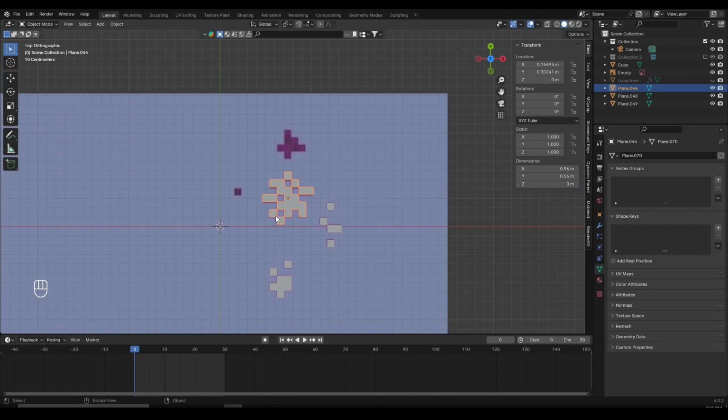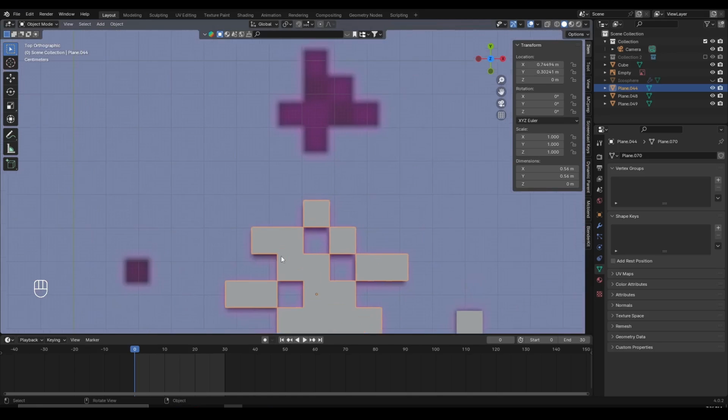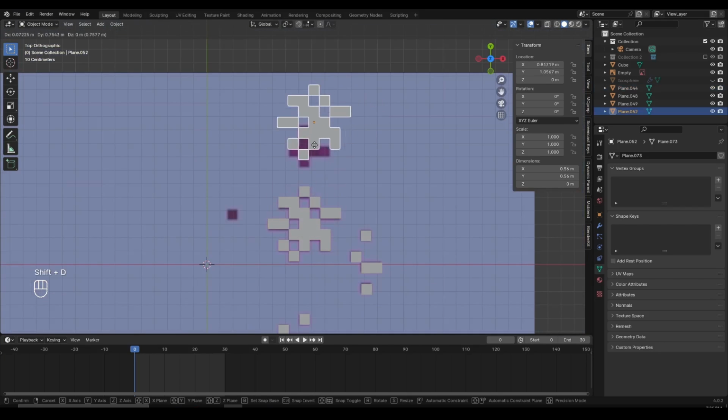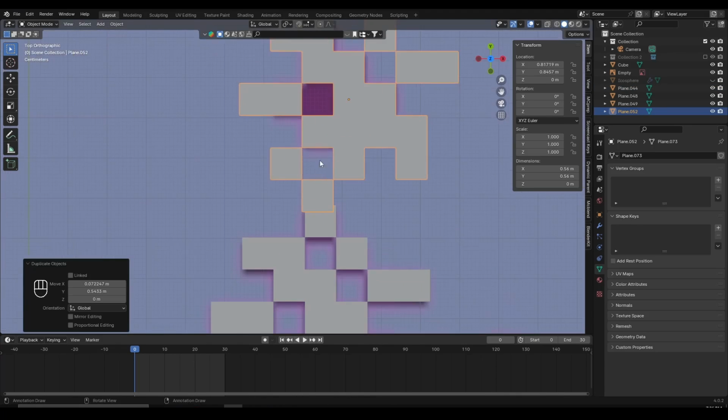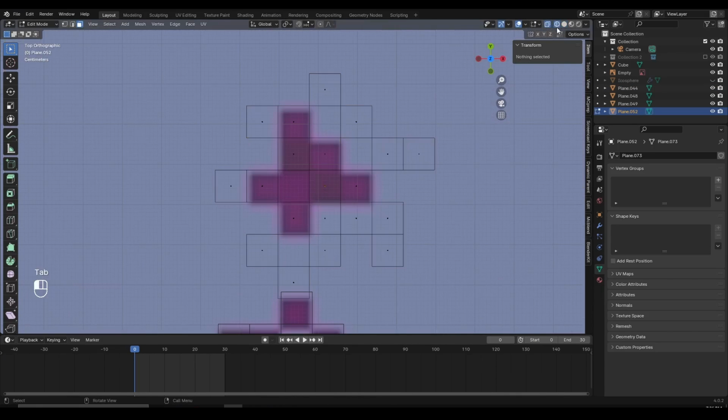Now let's do the same somewhere over here. Press on Shift D, duplicate this, match this. Doesn't have to be too accurate once again. Maybe like this. Tab to go back to edit mode and wireframe view.